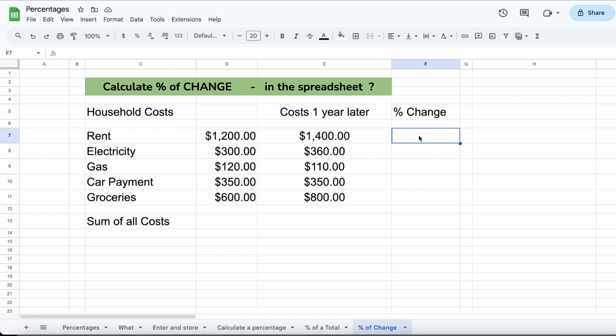So I will actually type an equal sign. I will take the new price of the rent and I will subtract the old one. I will, of course, put these between brackets and I will divide it by the old cost, and then I will hit enter. And as you can see, the price change of $200 from $1,200 to $1,400 represents a price change of 16.67%. And I can do the same thing again.